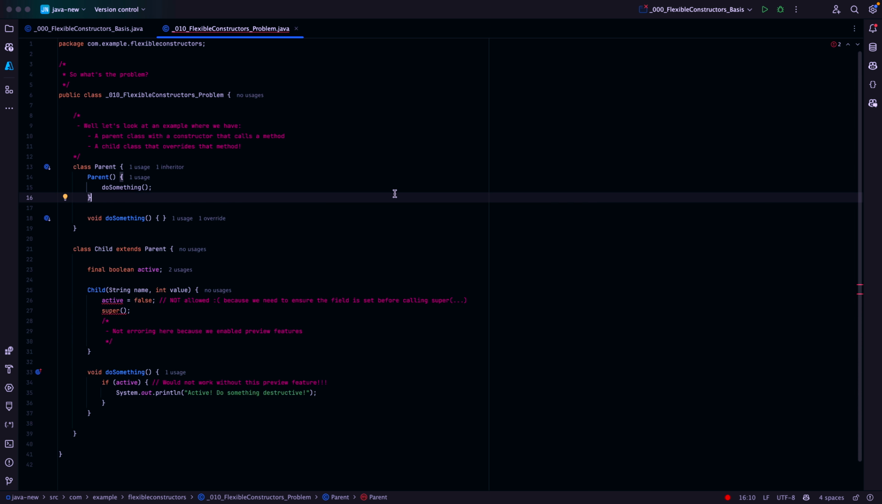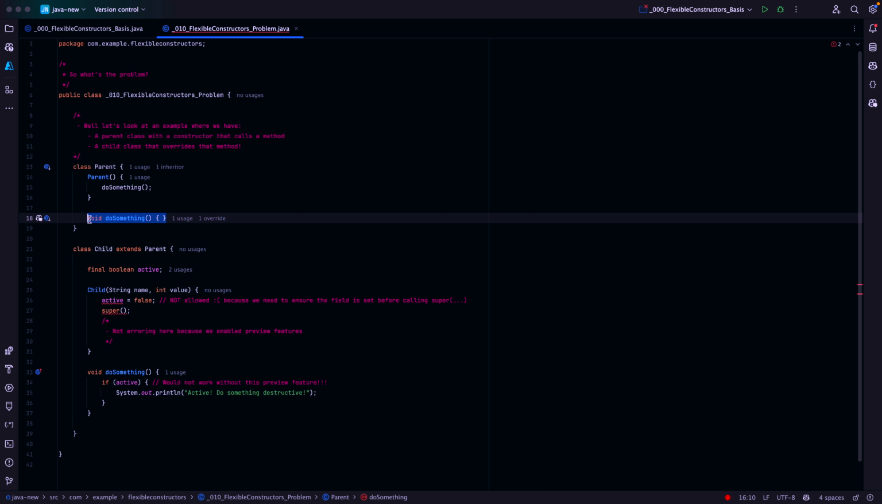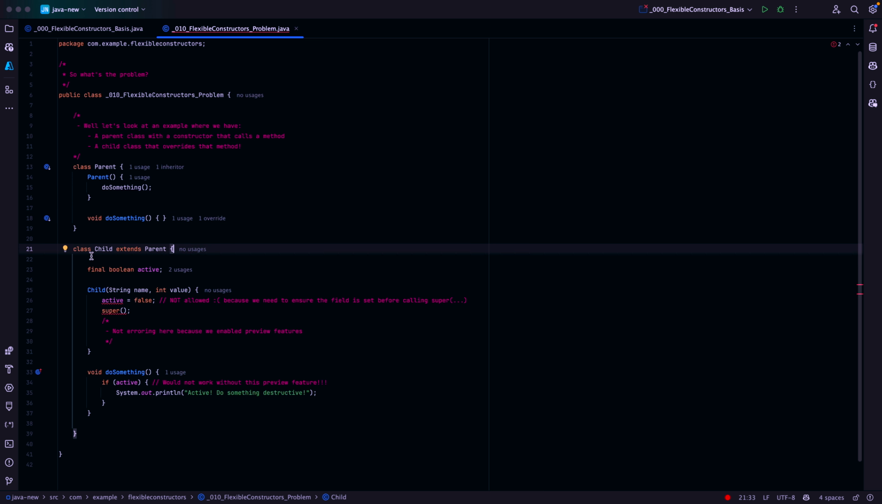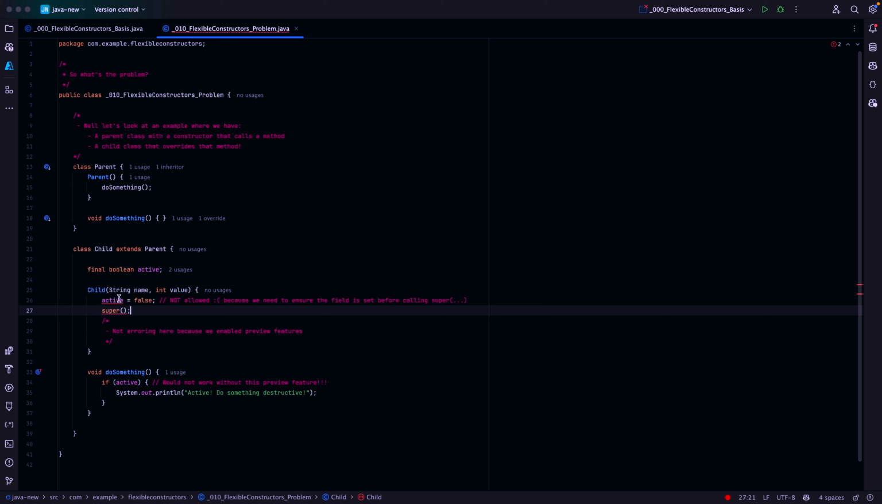Now let's take a look at what the problem is. So in this example here, we have a parent class with a constructor that calls the do something method. Now do something in the parent class doesn't do anything, so it's perfectly safe. But in the child class that extends parent, we have a constructor that takes two values. It tries to set active to false, but that is not allowed without the flexible constructor bodies preview feature. And the first call has to be a call to super.